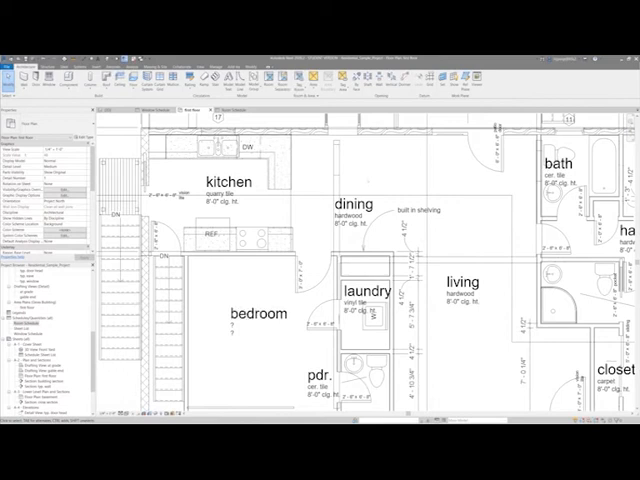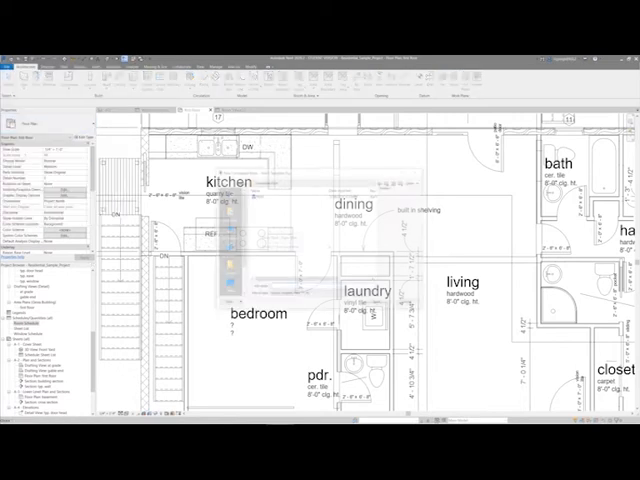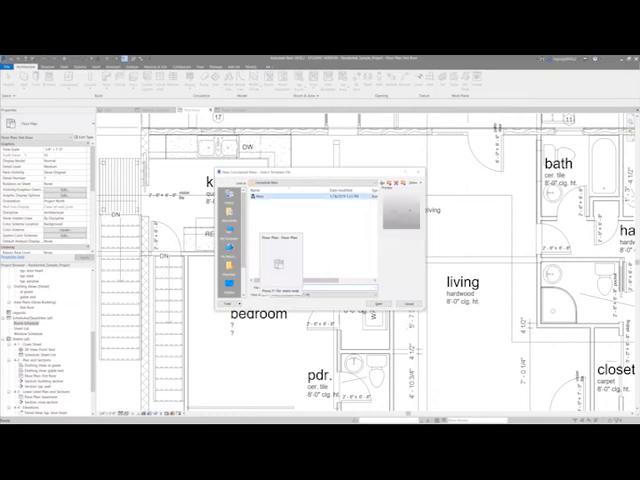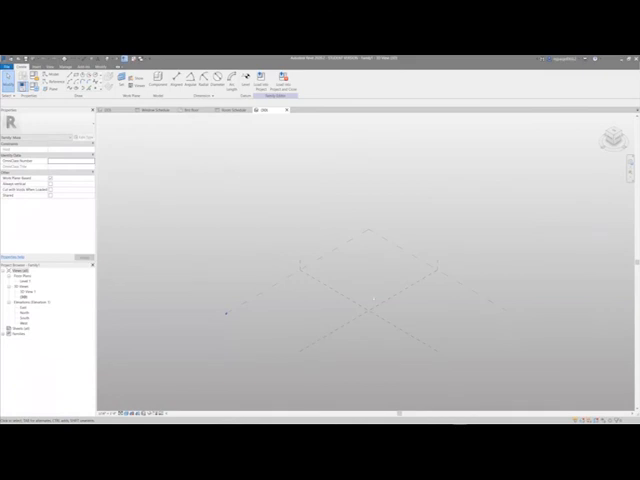For example, let's see, it's been a while since I've done this, so bear with me. We'll go to conceptual mass, which looks a little bit like Rhino. And amazingly, Rhino is something that Revit or Autodesk doesn't own, so they can't grab that one.